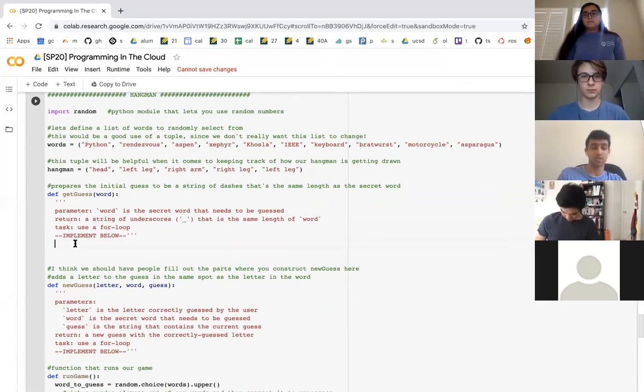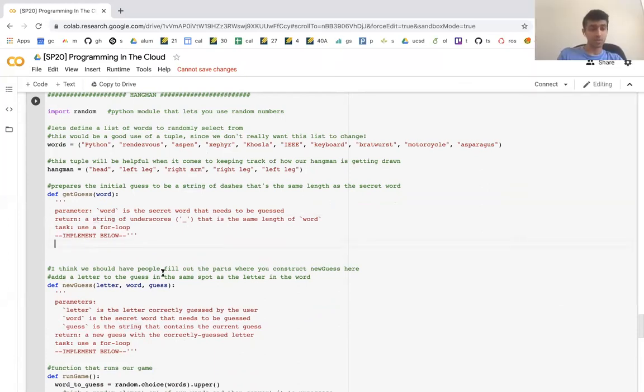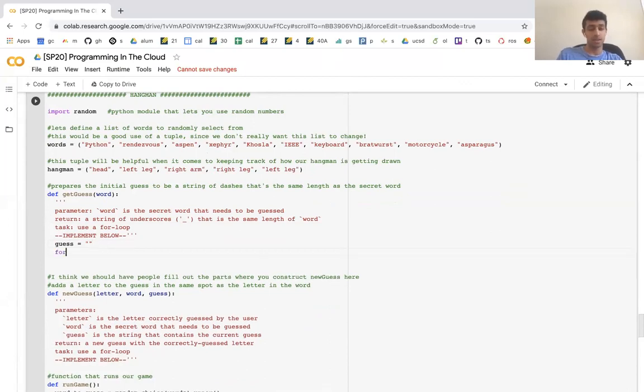Okay, so the first thing we're going to do is return this guess string, which is just going to be a string of underscores. So we want to create a variable with an empty string that we can just keep adding underscores to. And to do that, we want to iterate through this word and go through every character in word. And for every character, you want an underscore to be in guess. So these two strings at the end of this function are going to be the same length, except this one is just going to be a string of underscores.